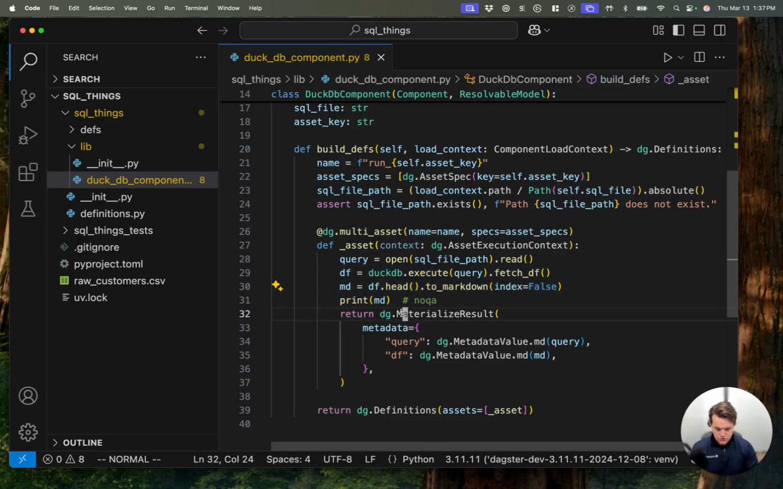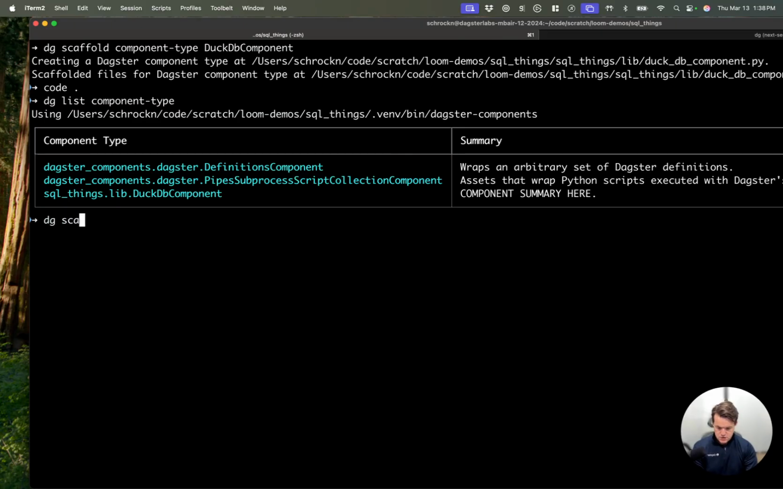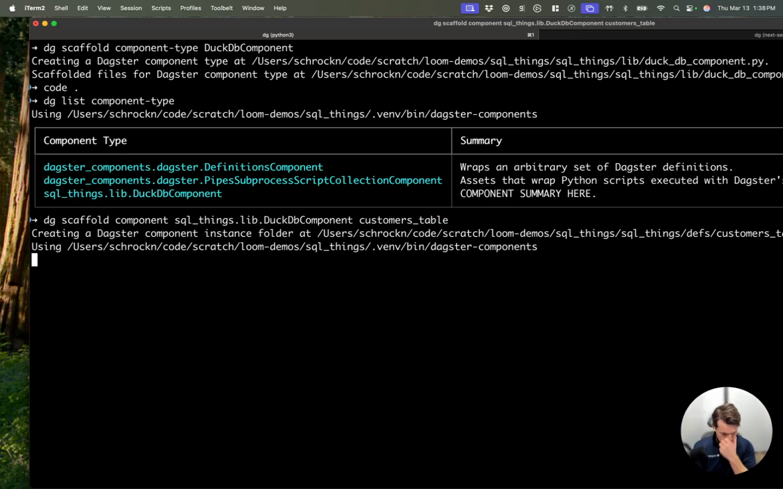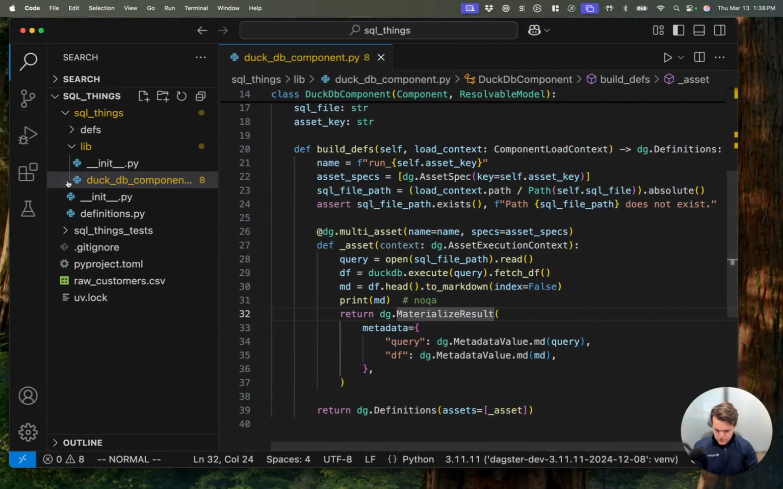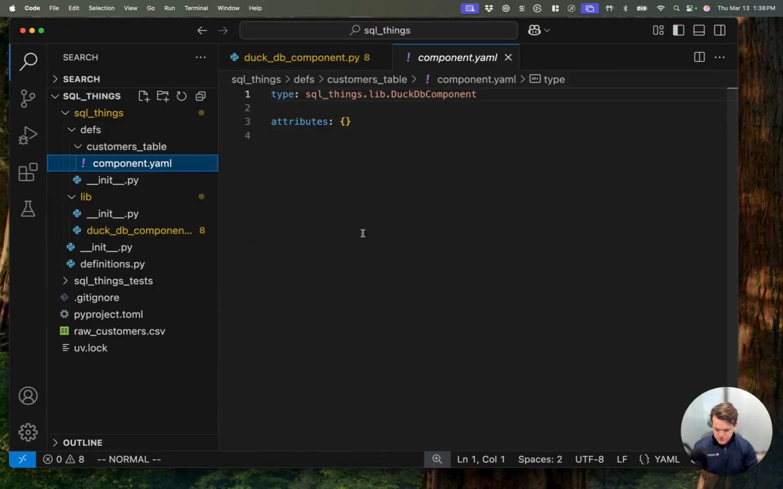Okay, so now that I have a component type, I want to scaffold up an instance of it. So now I can go and I can scaffold the component, and look at this. Autocomplete, that's nice. Let's call it the customers table. Okay, well, that did that. Let's look at what's happened here. So now there's the defs here, spit out a customers table, and here we go.